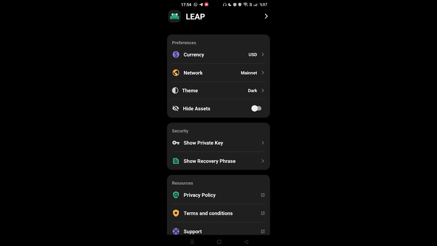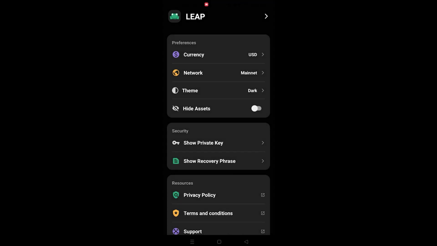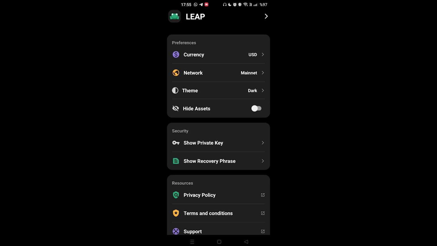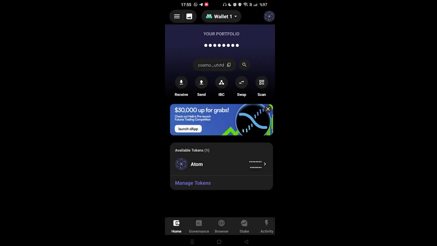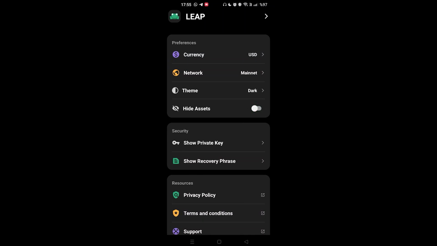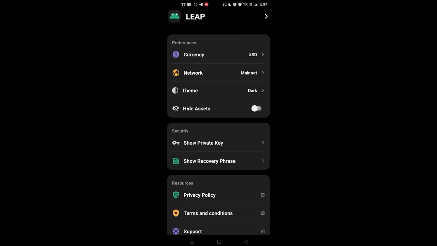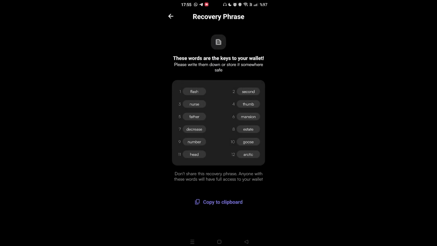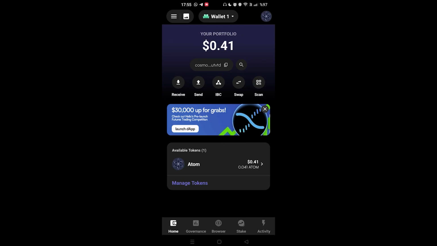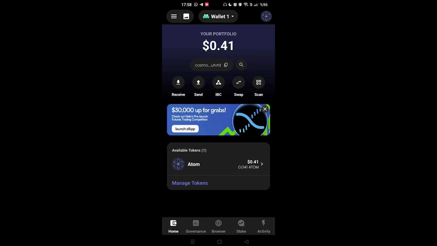In the upper left menu, we have some settings and options. You can change the displayed currency, change network, swap between light and dark themes, enable or disable showing your balances. Show private key lets you see the 64 hexadecimal key for your wallet. Show recovery phrase option lets you see the seed phrase for your wallet. The small search button on the main screen shows you a list of features and lets you search for functions.